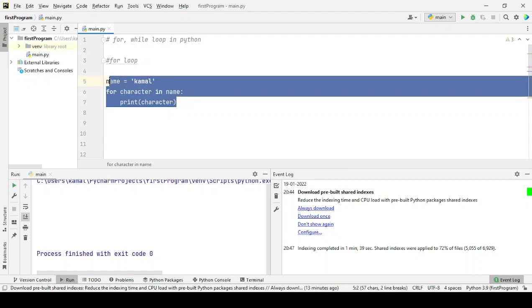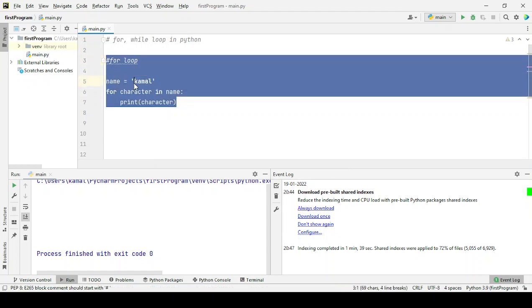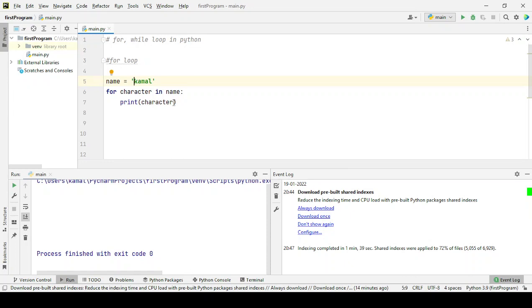So let's look at how for loop works. The basic purpose of for loop is to iterate over a sequence. A sequence can be a string, it can be a list, it can be a tuple. Don't worry, we will cover list, tuple and all these sequences later on. So right now I am taking a string. A string is nothing but a sequence, a data type in Python, you can also call it a sequence.